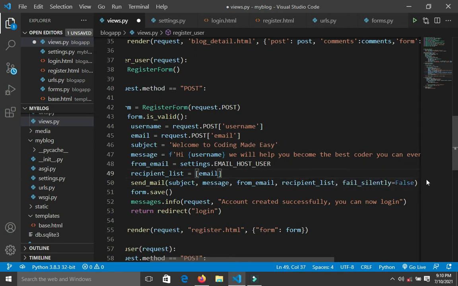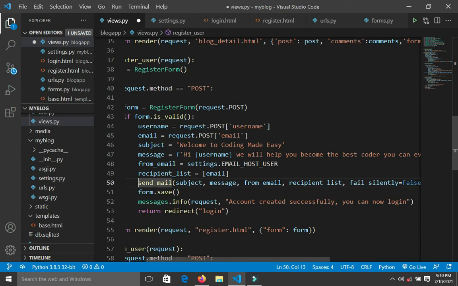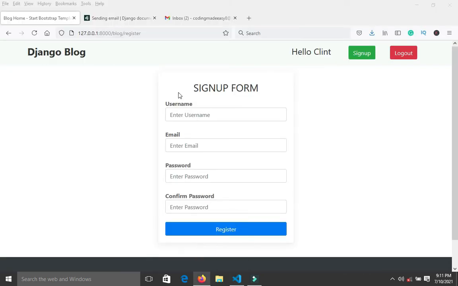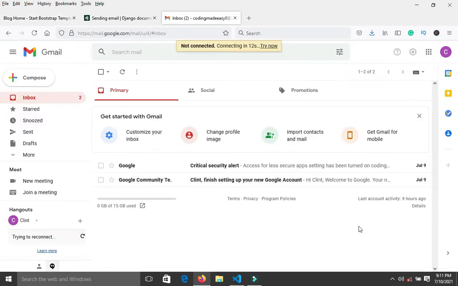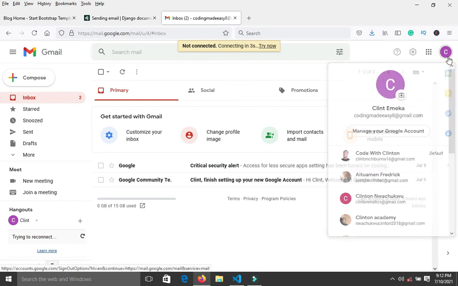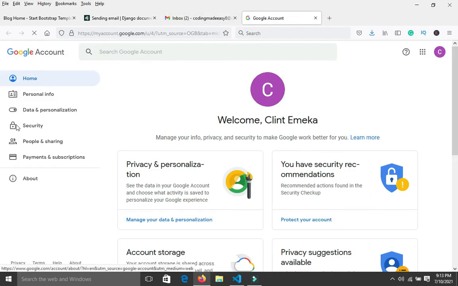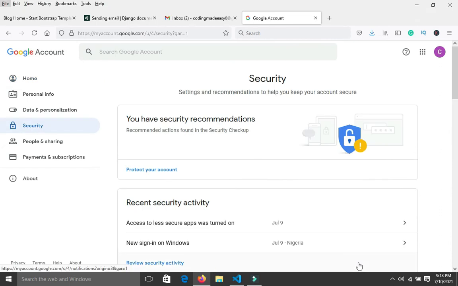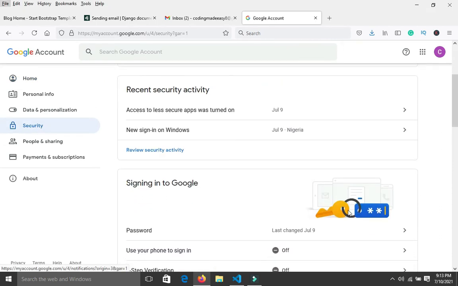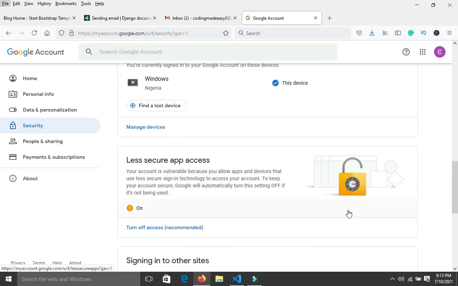So after we've done this, we are through with our work. Now for this sender's email, we need to reduce the security on it, because we want to make the security on the sender's email less strict. For example, I'm going to do this right now. I'm going to go straight to manage your account. So here we are. Click on security. After you've done that, scroll down to less secure apps. Look for where it is. Just scroll down. You can see I have my less secure app.